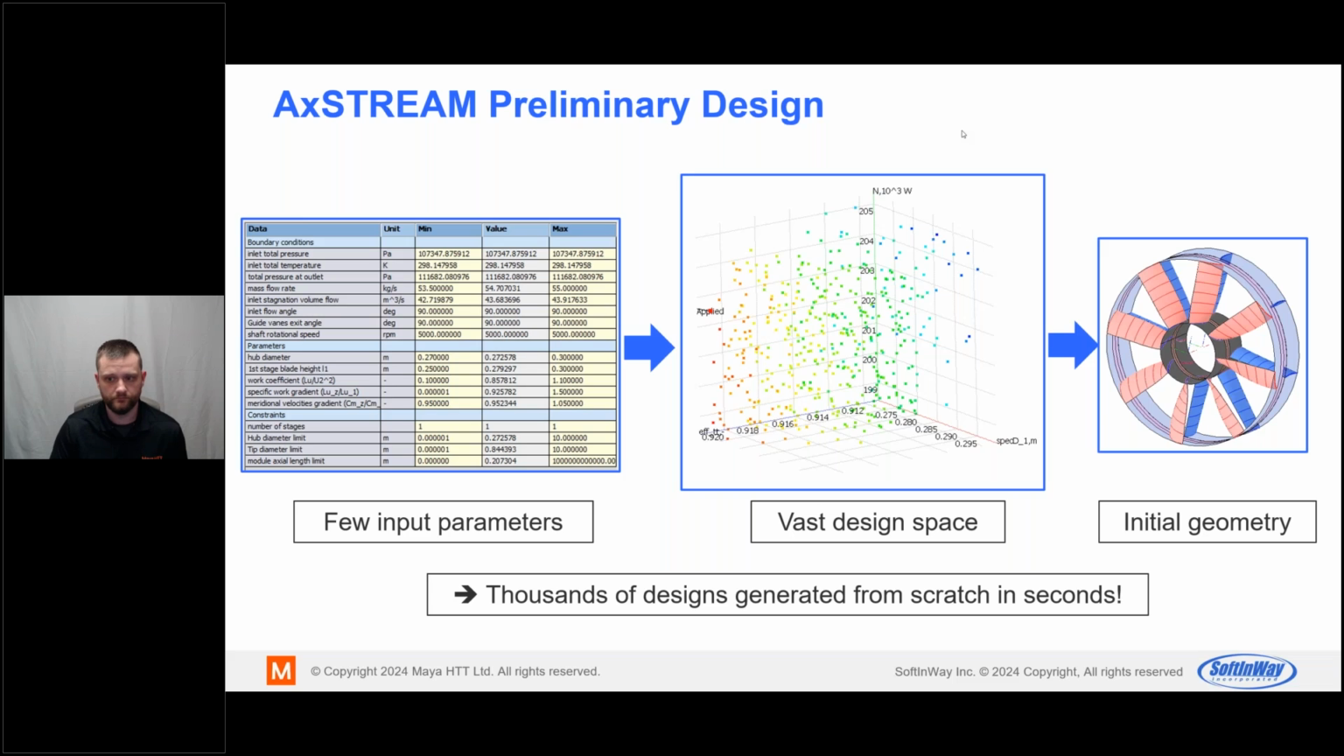With these input parameters, we can generate a vast design space. You can see that in the middle with the various dots, and every point is a different geometry generated. And so we get a first initial geometry we can then further analyze in the next steps. I will show that in a second. But the core idea here is to generate thousands of designs in a very short amount of time, within seconds.